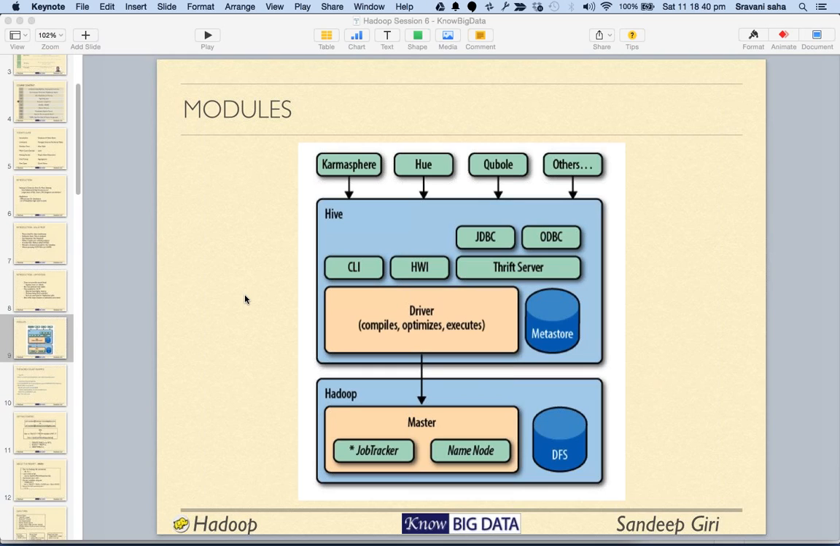And who are the callers? The callers are the CLI, which is the command line interface, the Hive web interface, which we will show you, and the third one is the thrift server. Now, what does the metastore do? It stores the tables which we will create, and they do not get washed away. We don't have to create these tables again and again when executing our queries. These tables are persisted inside the metastore.